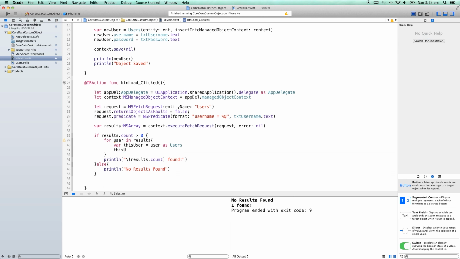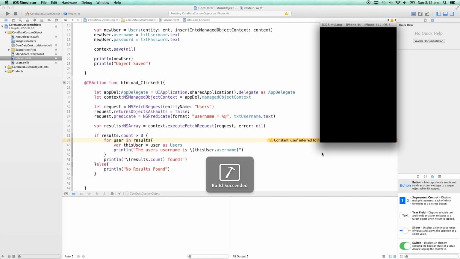This user.username, you'll see that we have access to the property username and password as if it was a proper object. So now we could print to the console, println, I want to say the user's username is, and then we use our backslash parentheses notation to say this user.username. That's going to inject that into this string here. Now you're going to see an error when I run this, so I'm going to run this and show you guys what happens.